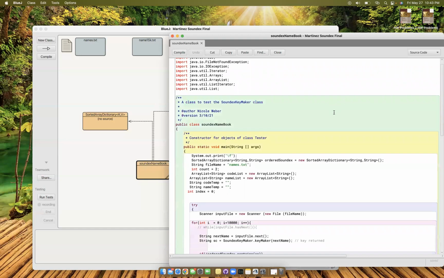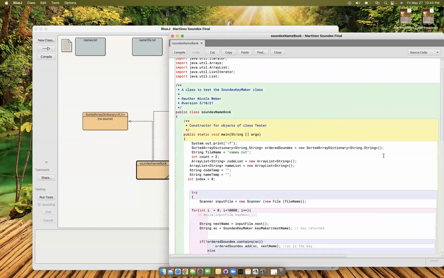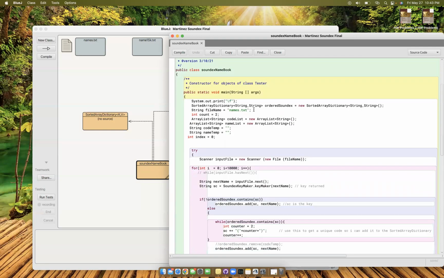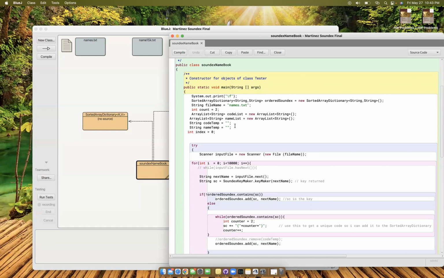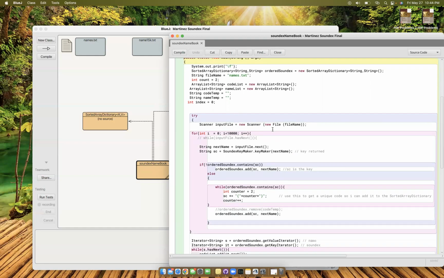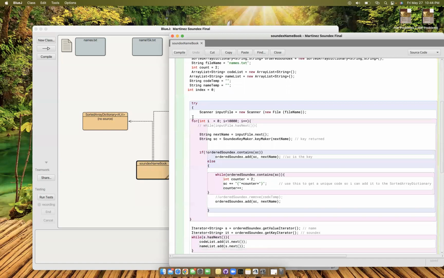And then this is the main method. So what I did was I made a sorted array dictionary that stores 2 strings, and I called it ordered Soundex. So I'm gonna get the file, and then I made 2 array lists, one for the codes and one for the names. And so I'm gonna make the scanner, and then I have a for loop here. And I did it to repeat 10,000 times. So I was gonna get 10,000 names.